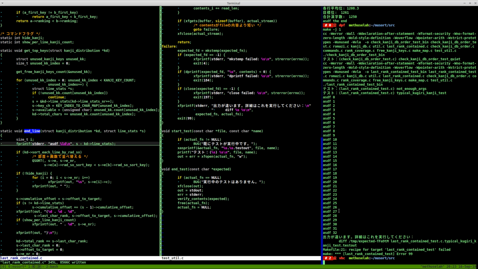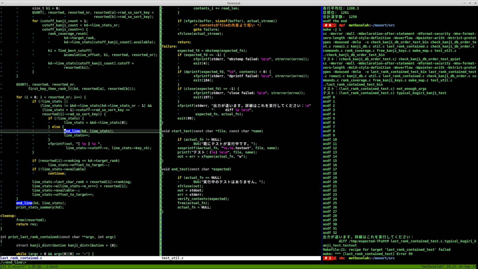Now, there are 40 characters, and 40 minus 33 means there are 7 that are just not assigned to kanji, which is correct. So it's ending each line in succession, end line. So end line, line stats. Okay.